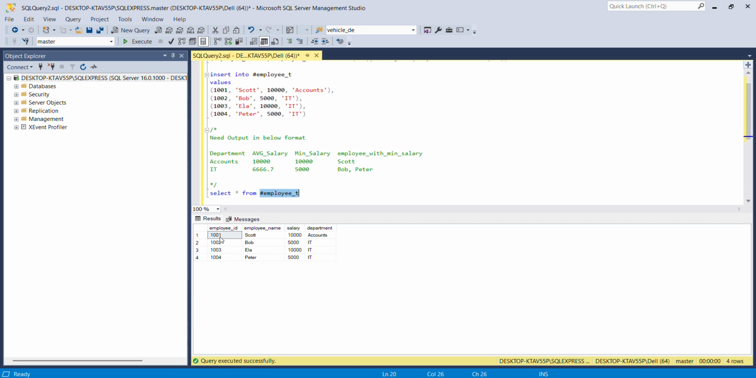In the employee T table, we have employee IDs 1001, 1002, 1003, 1004, and so forth, with employee names Scott, Bob, Ella, Peter, and their salaries respectively 10,000, 5,000, 10,000, 5,000. The department is accounts for one, and the other three are in IT. Now you have to create an output in this manner. Let's understand this output first.